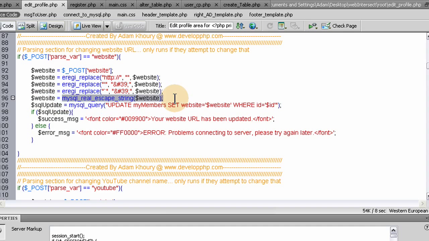Then we run the update, which says MySQL query update my members table set website equals this new website value that the user's trying to update. And so we replace that field and column with this value here. And then where ID equals this member's ID. And we run the same kind of if and else condition to give them the success or error message.